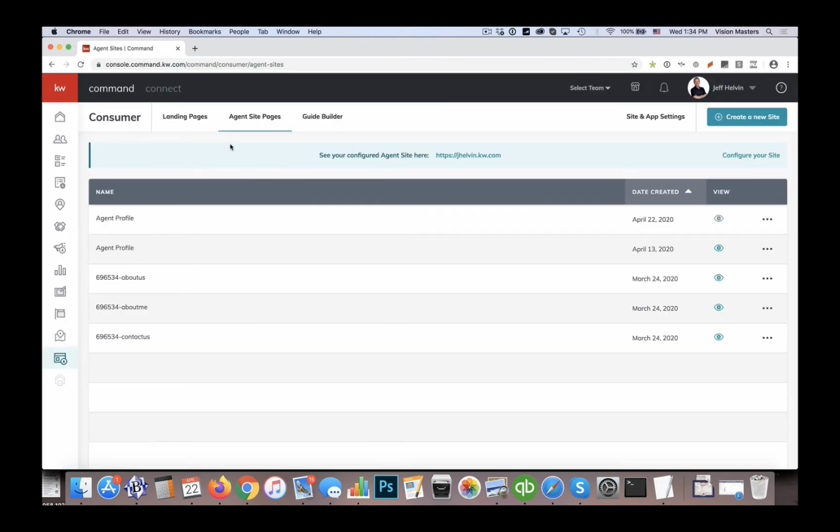Now, what happens is it drops me right back in. Remember, I was just in Designs, Agent Site, and Pages. But now it drops me back to Agent Site Pages here. Now you'll notice, look what it did. It made a duplicate. So I already have Agent Profile, and now it created a new one automatically.